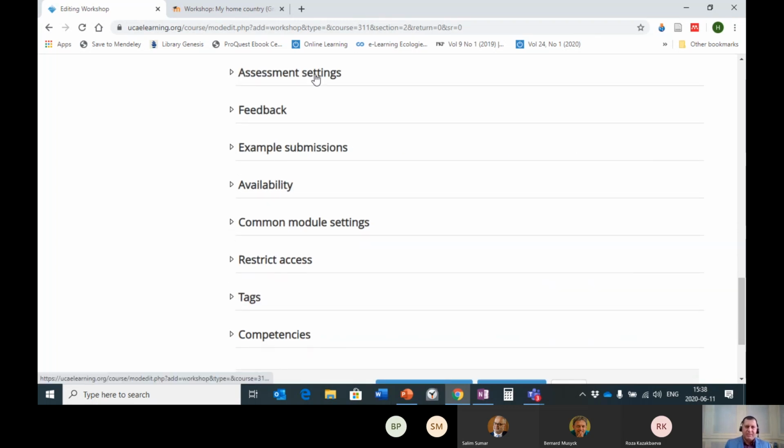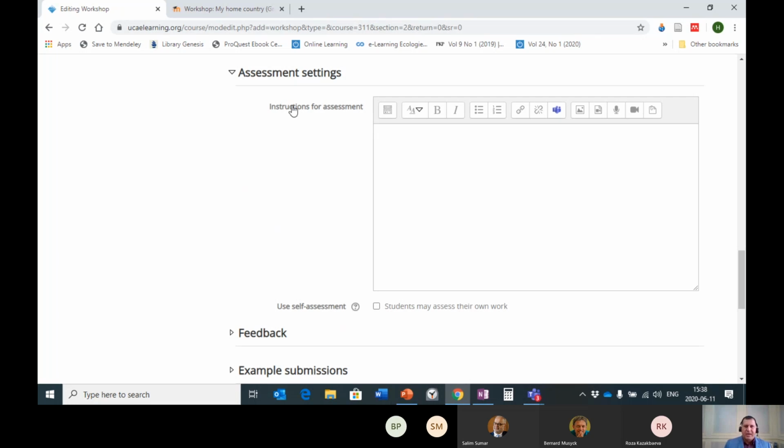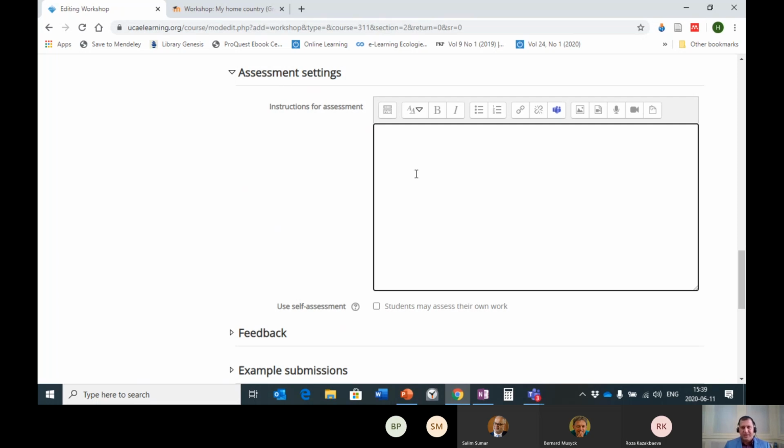Now coming to assessment settings. Remember, these assessment settings are for the students who will be assessing the work. And currently, you see just a box where you can put a criteria or a checklist for your students, or the instructions telling them how they should assess their peers. But this is not the whole story. I'll show you that you can do much more here.